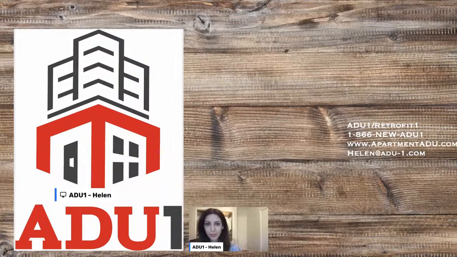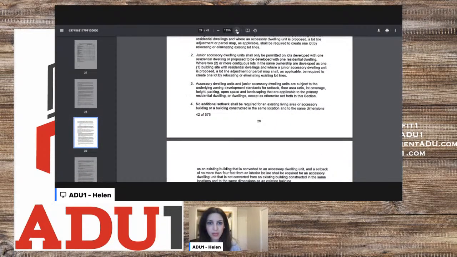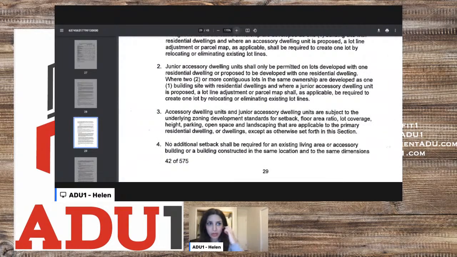So without further ado, I will share my screen. And let's see which one is which. Okay. All right, so hopefully you can see this. I'm going to zoom in a little more since I know it's a little smaller when I share my screen. Let me see what it looks like. Yeah, that is better.